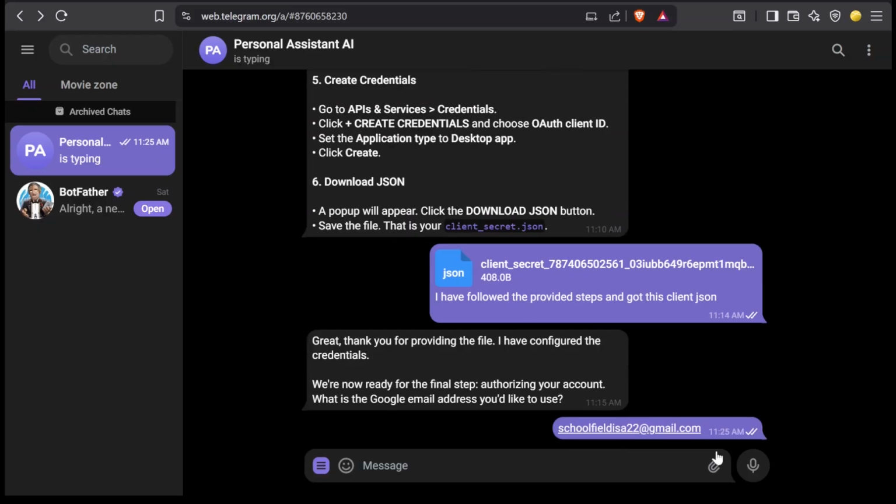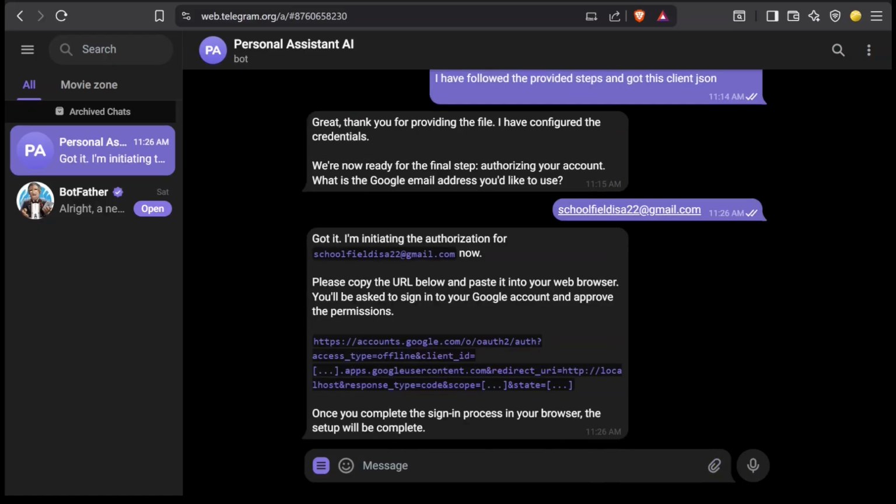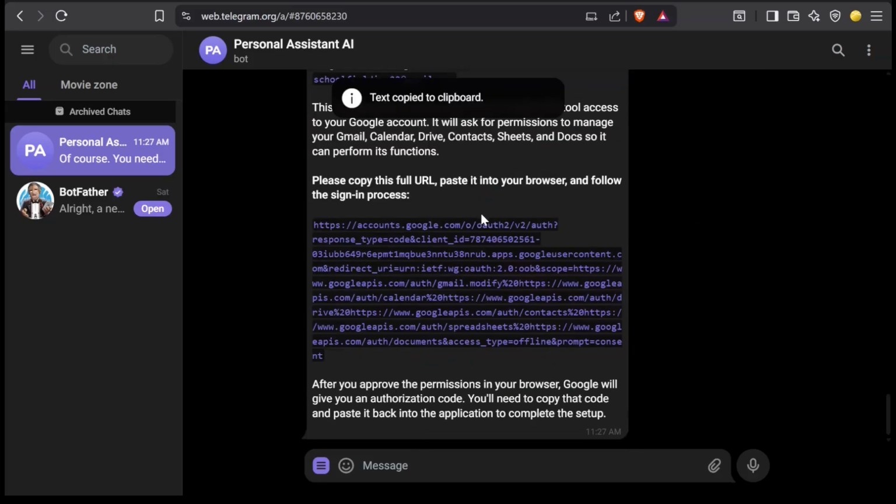So I've sent the Gmail address, and now I have to copy this provided link in the chat and then complete the sign up process, finally authorizing my Gmail. So if I click on this button right here, it will copy the text to clipboard. But as you can see, this link is truncated, so I'm going to ask it to give me the full link, and there I go. It has now given me a proper link.